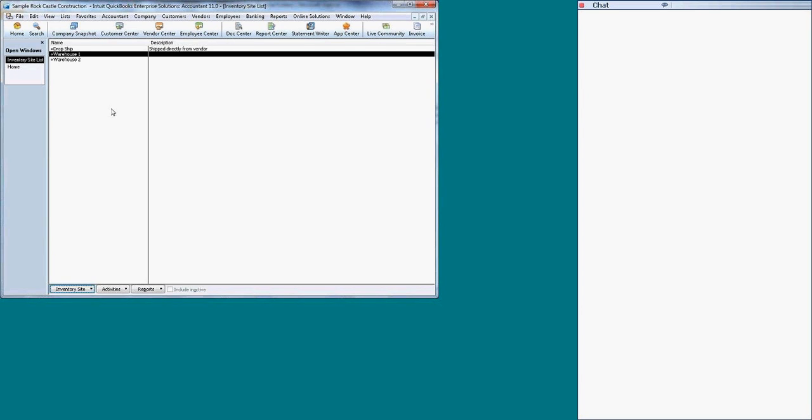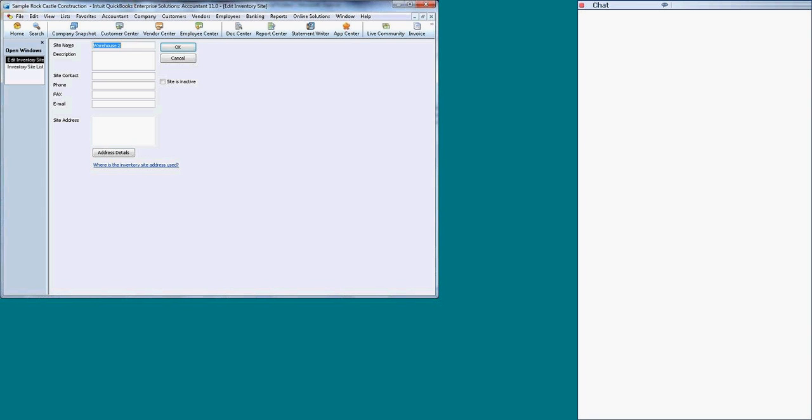Let's go back to this list. You can add new sites. You can edit if you want to rename it, and you can delete it, and of course, only if it's not used. You can also edit this site by double-clicking on it, and you enter the locations and everything else.